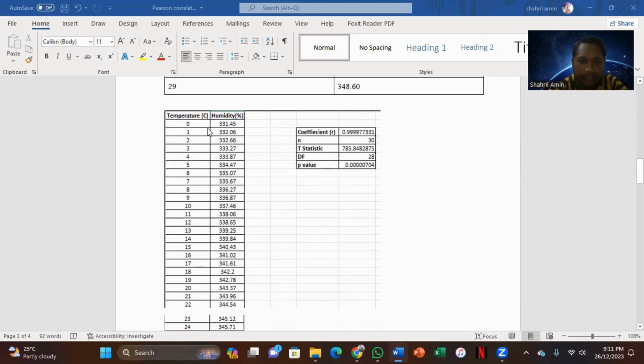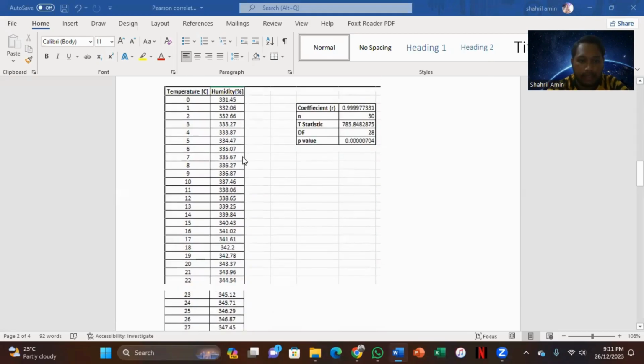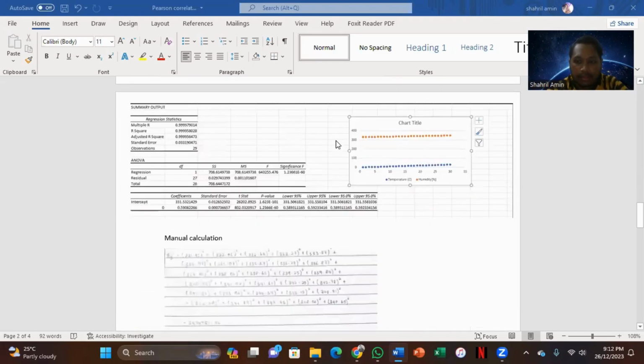As you can see here, this is the table that I put in Excel. It has 30 data. It starts from 0 and 29. So this is the coefficient of R is 0.999. N is 30. The 30 means 30 data. So this is T statistic 785.84 and so on. This is TF. This is P value. So next we will do the summary output.